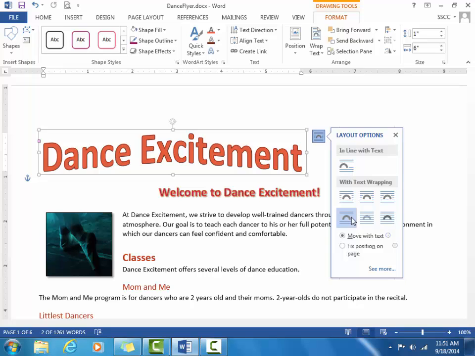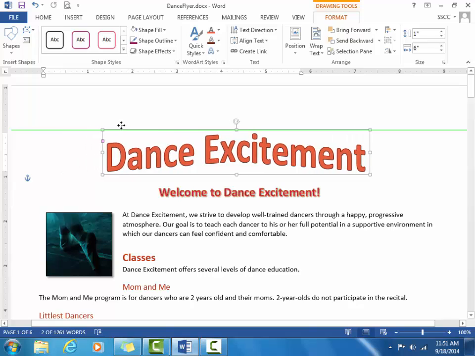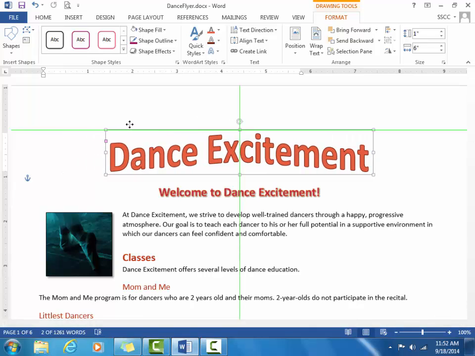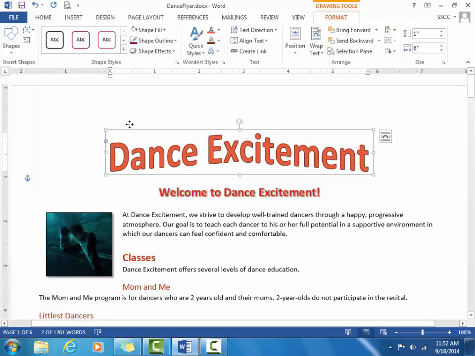Point to the solid line text box border so that the pointer will change to the four-sided arrow. Drag the box to the right above the Welcome to Dance Excitement paragraph and use the green alignment guides to align the top of the Word Art text box with the top margin and to horizontally center the text box. Alright, save it. And it should look something like this now.